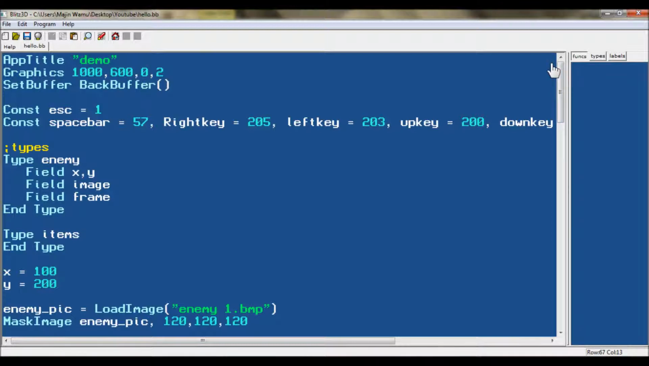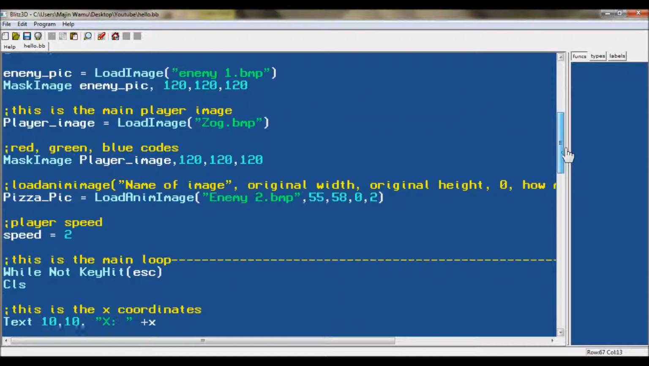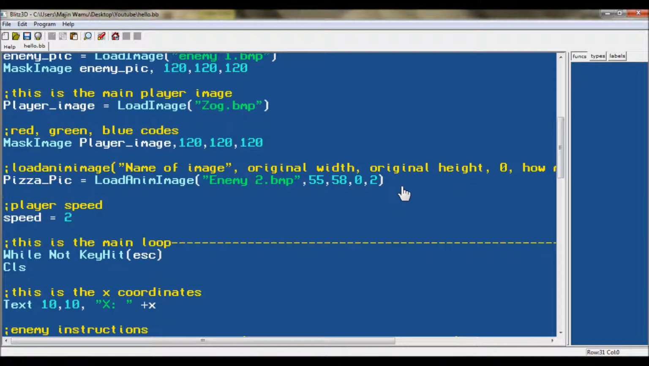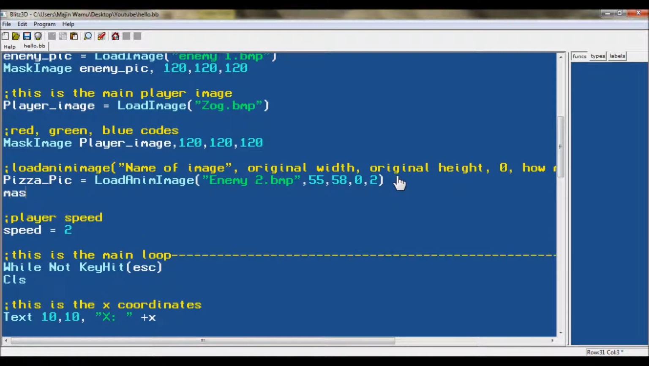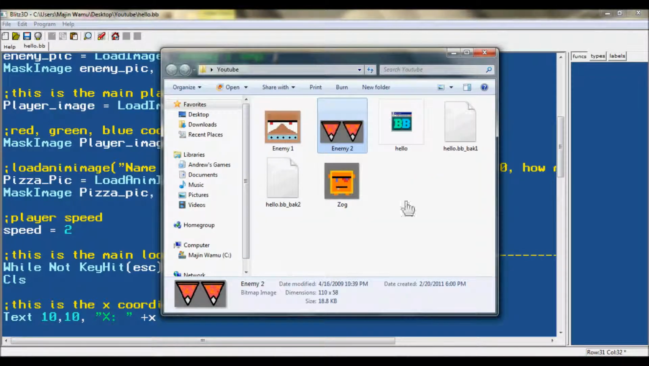There you have it. Let me mask that real quick. When you mask an animated sprite, it's masked the same way you would with a basic image. So mask image pizza pick, comma 120, 120, 120, and I know that because I always use that specific tint of gray for my backgrounds, just because I don't really like it.